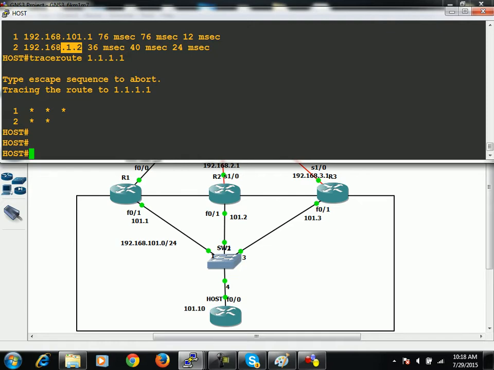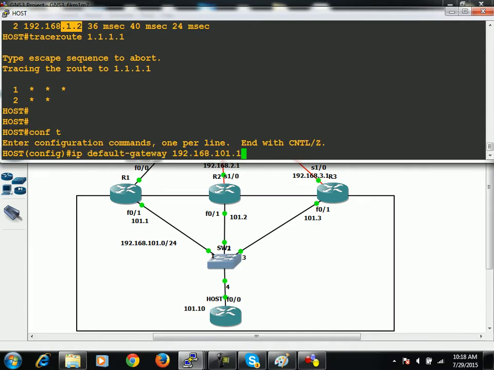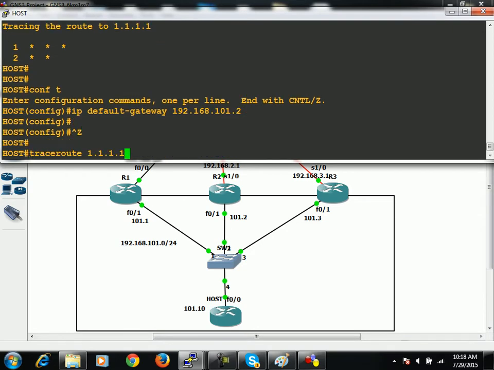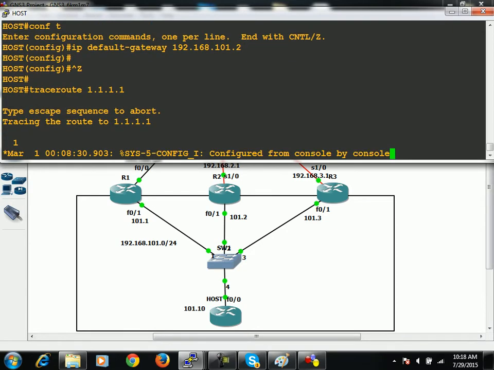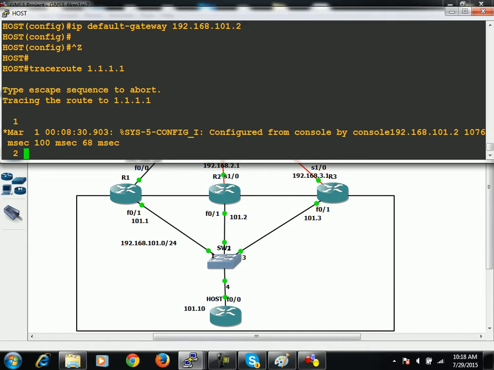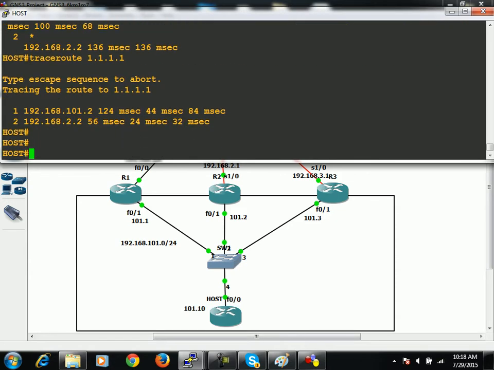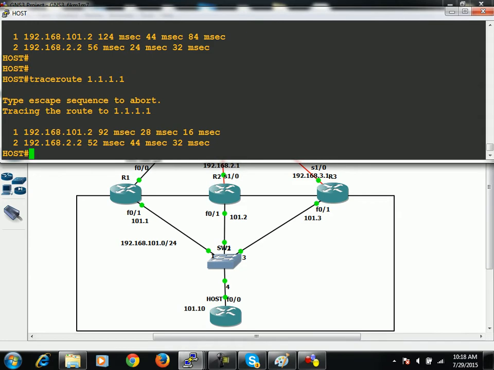Now if you want to go via R2, then you have to change your default gateway. You have to make it 2 now, and now you will see that you are going via R2. But the problem is, will it be really possible for you to do all these things in an enterprise network where you are having thousands of users? Gateway down, just move on to every end user and change their default gateway, right? That's not going to be possible, right?